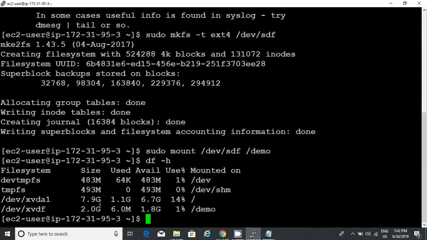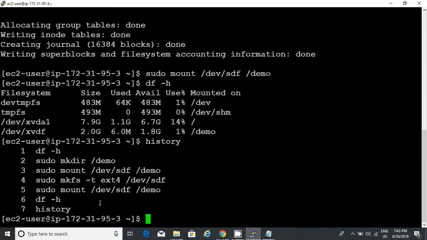Very simple. So now you know how to create a volume, attach it, and make use of it in your Linux instance. It is as simple as that, and it doesn't even take much time to do all these things. To give you a recap of the commands I tried, I'm just going with the history. These are the commands I tried. I first checked for the volume, and it was not available.